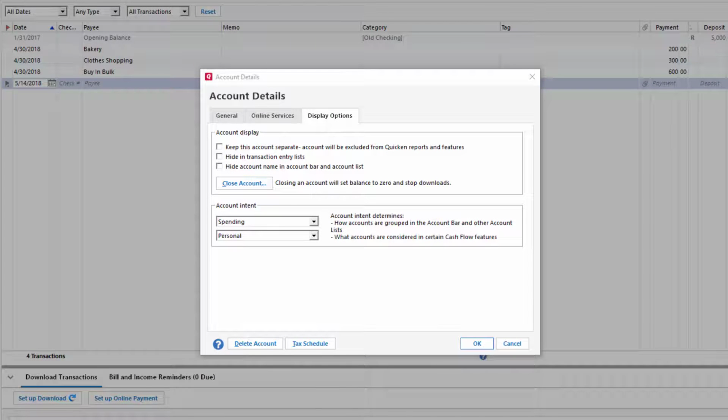The last option we have is closing the account. What this will do is set the account balance to zero, hide the account from the transaction entry list, and disable downloading and updating this account. However, you can still run reports and view this account on the account list, unless you also choose to hide and exclude it. Once you close an account in Quicken, you cannot reopen the account.